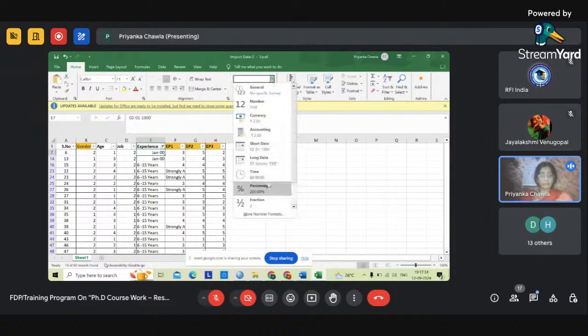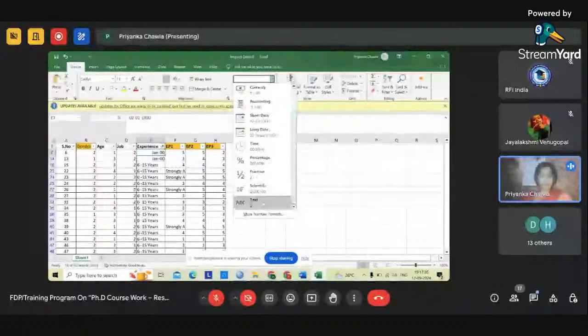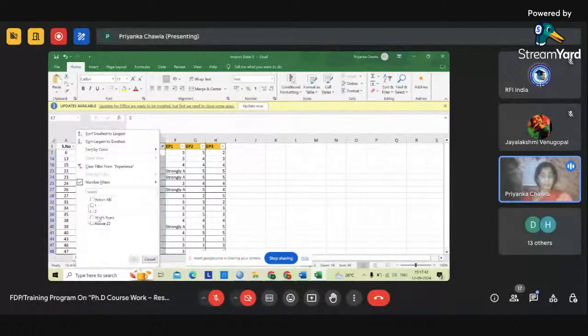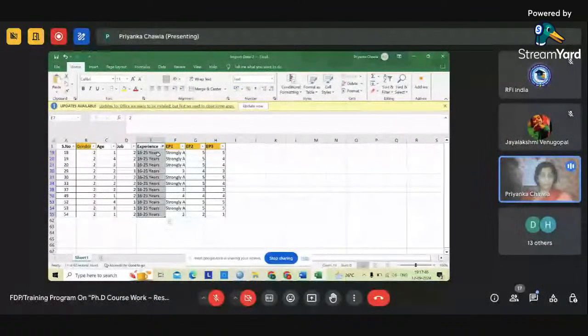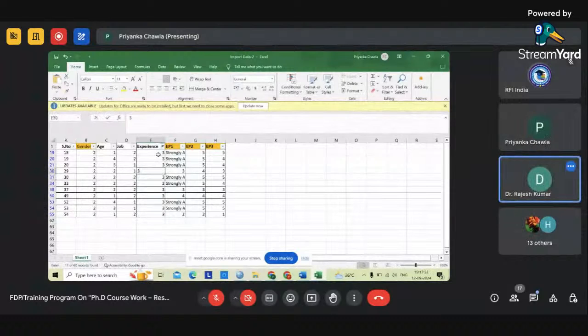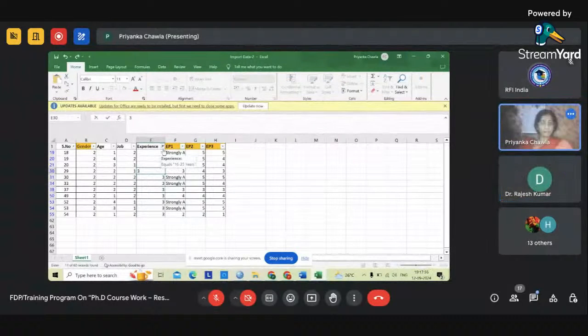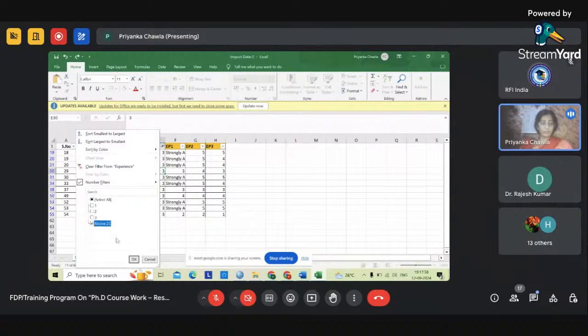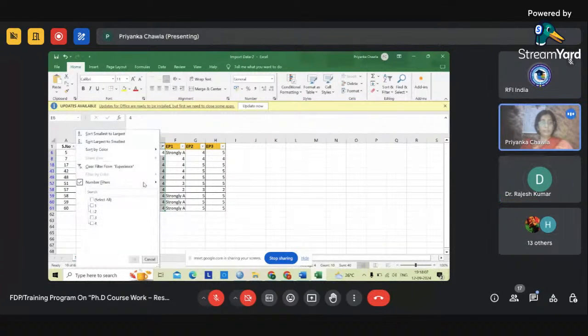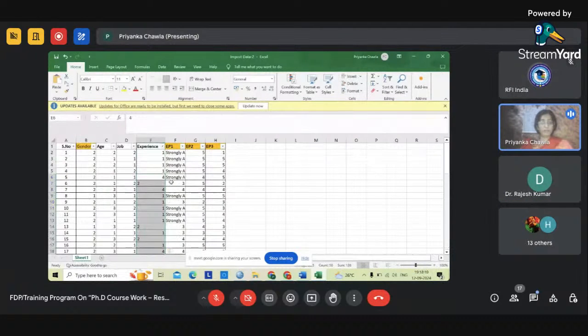For that, we have to go for this text. Now simply click here. And then 16 to 25 will be assigned 3. So 3, 3, 3, 3. And then the last one, above 25 years, will be assigned number 4. Okay. And then select all. This way we have converted all the data into numeric. Clear?